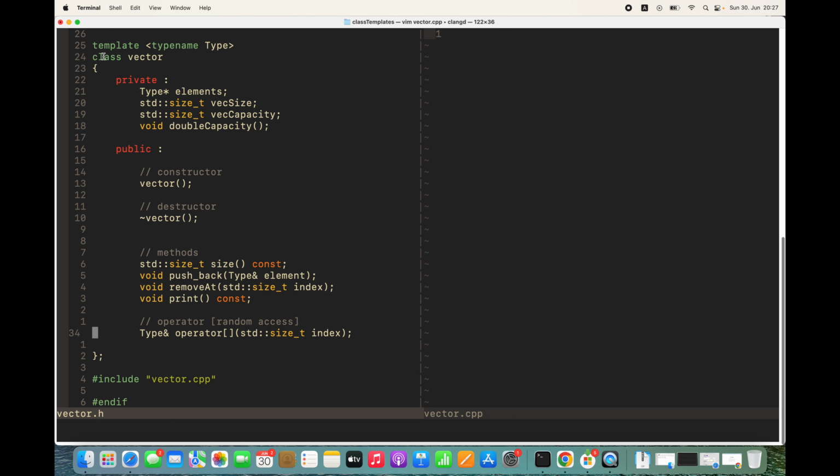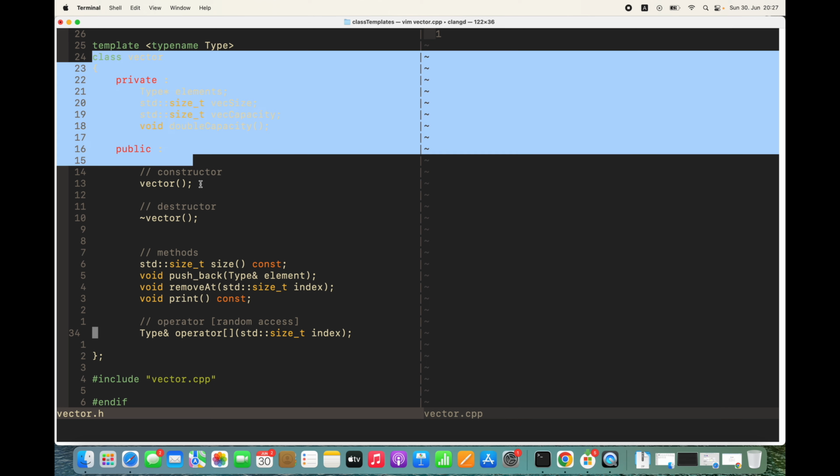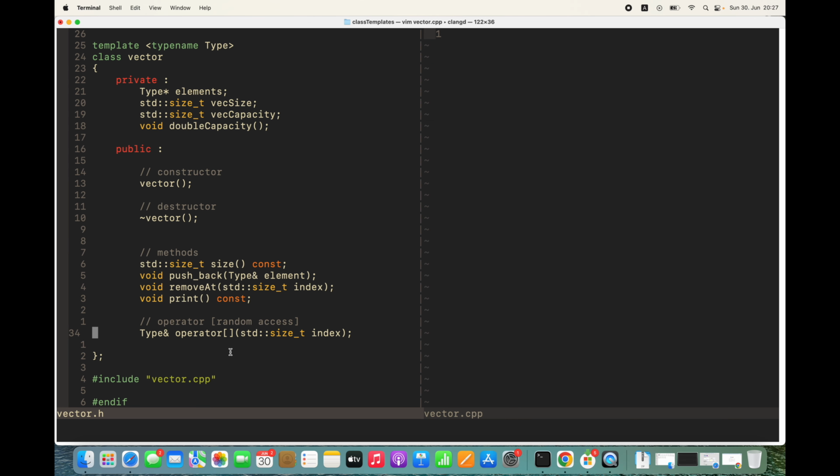So first thing to notice is that visually the vector class doesn't actually differ from any regular class. The only difference we see here visually is this template typename on top. This means that this class is a template class, and it relies on one template argument, which is called Type.